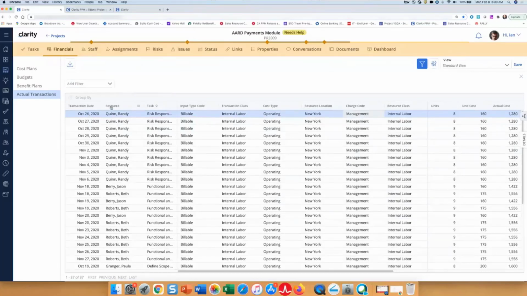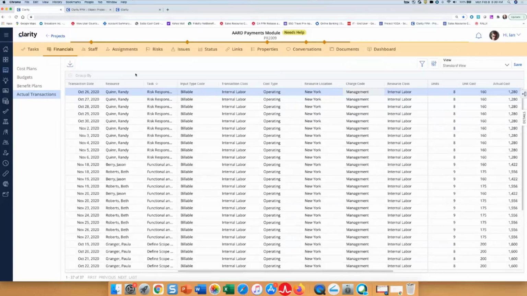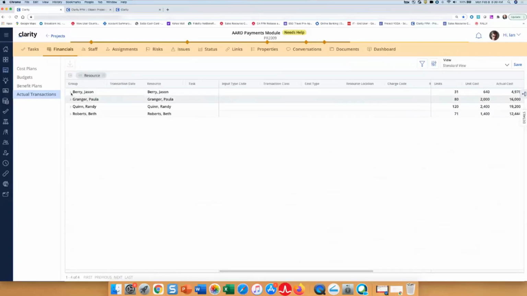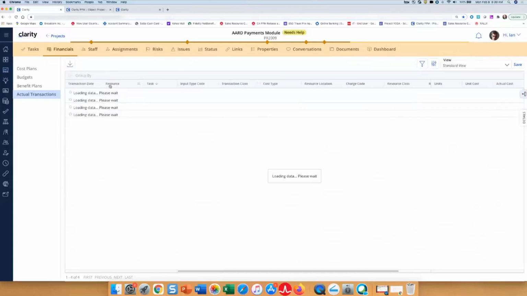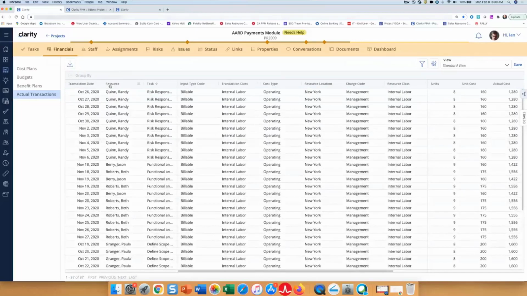I'll go ahead and group this by resource, let me get rid of the filter window here, and I can see what Jason Berry's been up to over the past couple of months or weeks. So again, this is doing some aggregation as well as performing a group by across all those transactions. So there you go. Let's move on to the advanced filtering options.